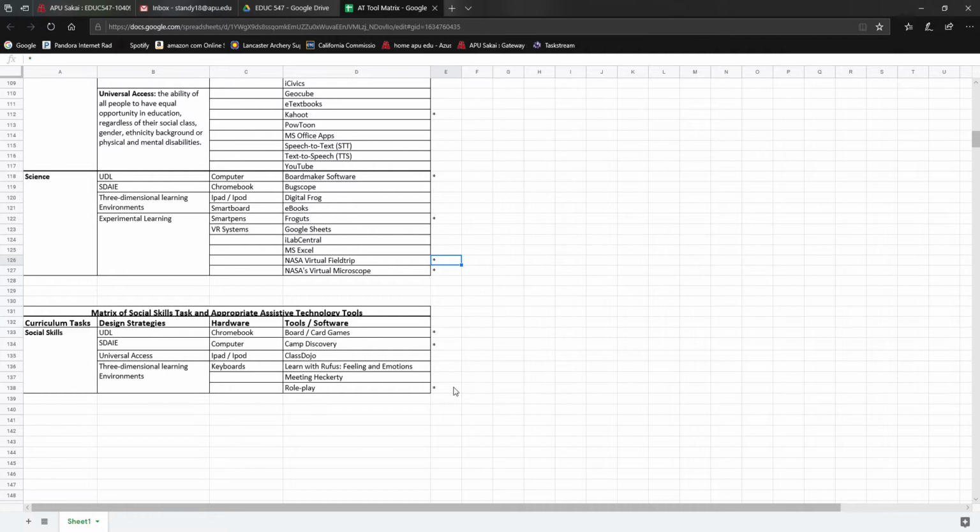And then roleplay. Roleplay can be used in many subjects, whether they're reenacting a scene from history or a play from a book or anything like that. Roleplay is a great resource.